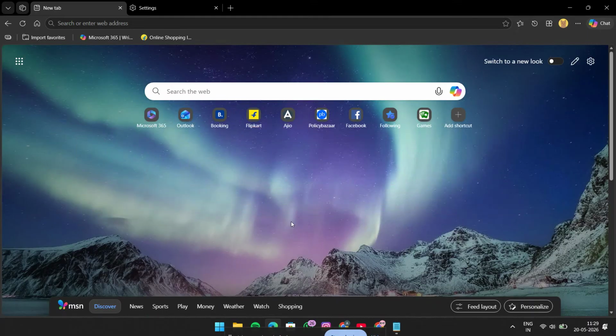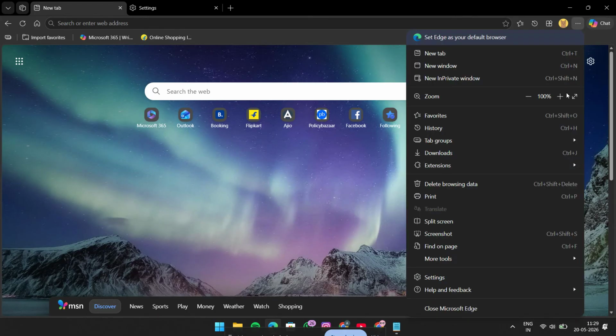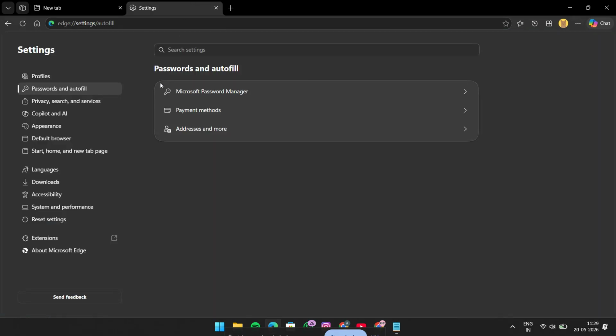First, open Microsoft Edge on your computer. Once the browser is open, look to the top right corner and click the three dot menu. From the menu, click Settings. This will take you into the main Edge settings page where you can control privacy, security, and other browser options.